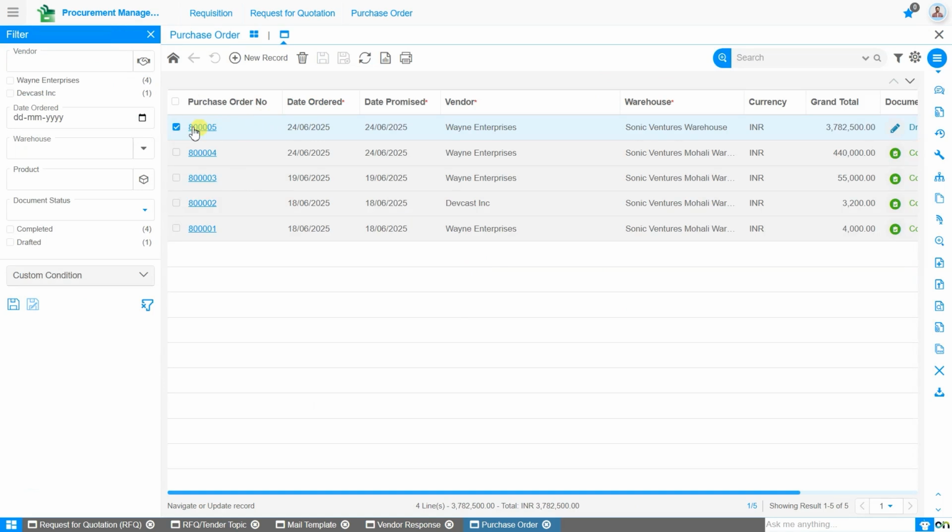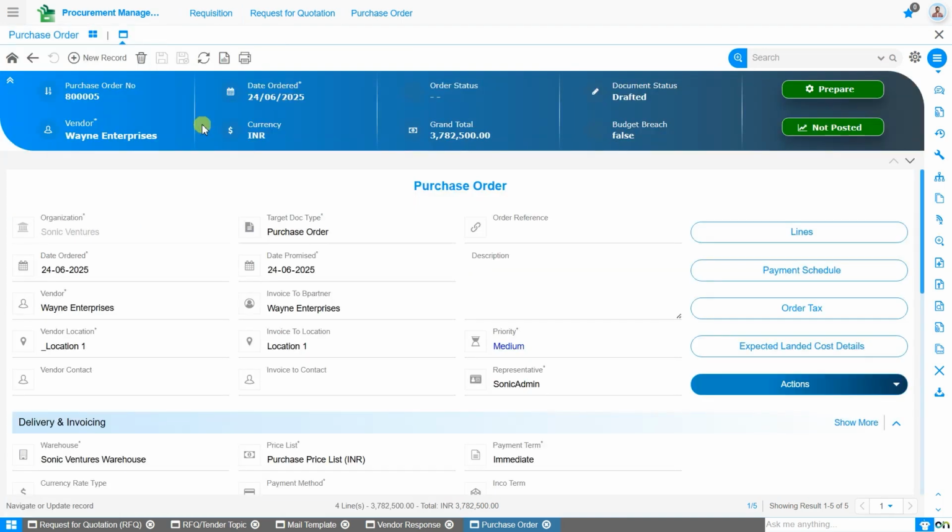So, here you'll find your specific purchase order listed in the results. Simply click on the document number hyperlink to open the purchase order. This will take you into the single record view.